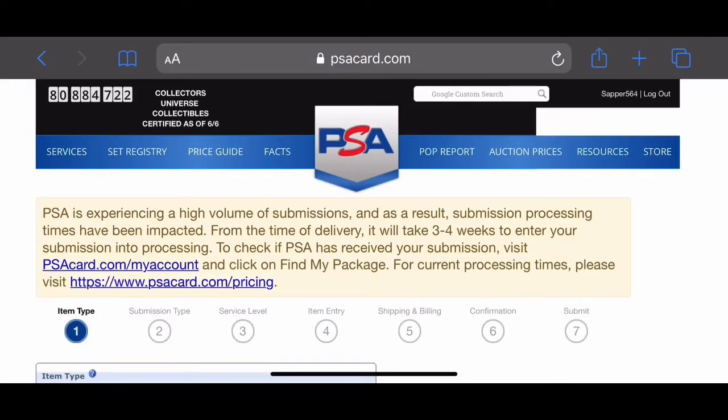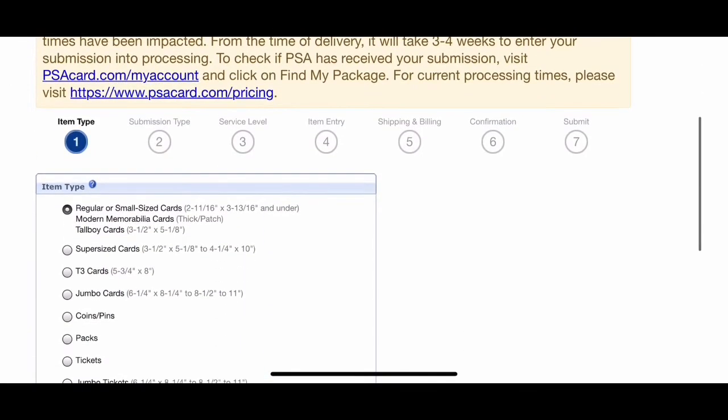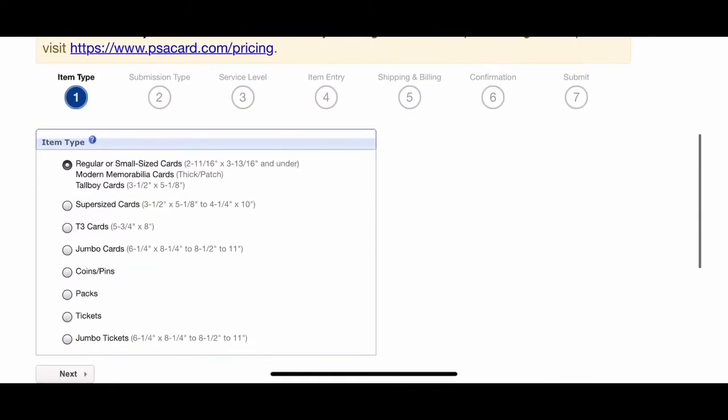If you do not have an account to PSA, you can see here in the blue, it says psacard.com, my account. You would want to sign up, get an account. The account is free, and having an account is also good. You can look at population reports. You can look at what graded cards have sold for on eBay. So we're going to say you've already signed in, and we're going to be submitting a card.